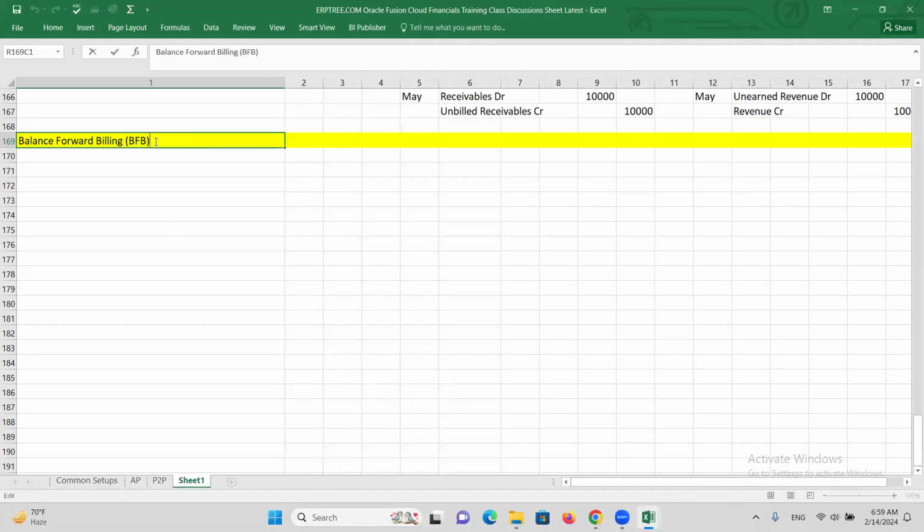The same concept in EBS 11i we used to call consolidated billing. Later on in EBS R12 they changed it to balance forward billing, and in Fusion also the same name we are using, balance forward billing. In other words, you can make a note of it as consolidated billing.